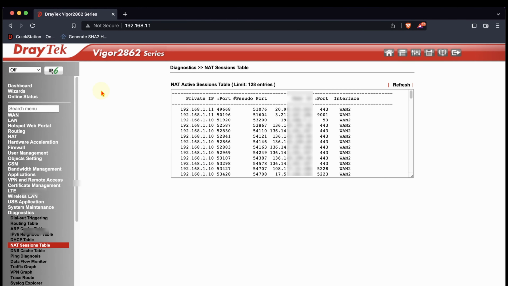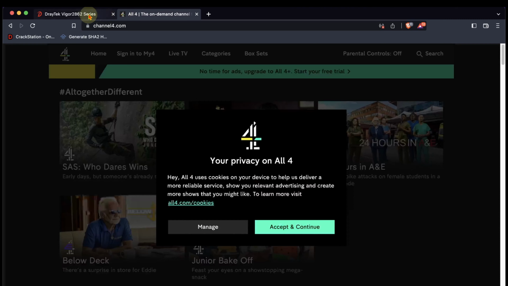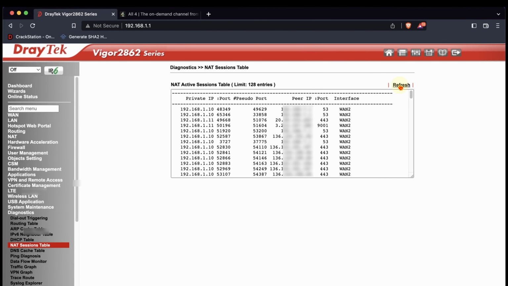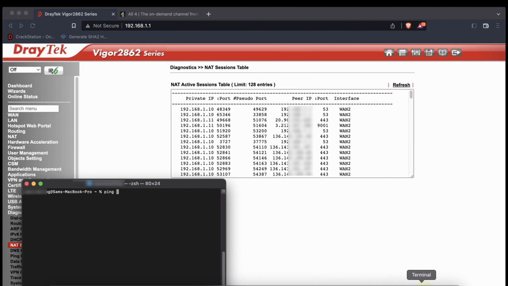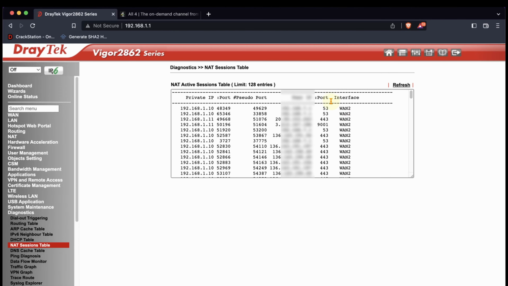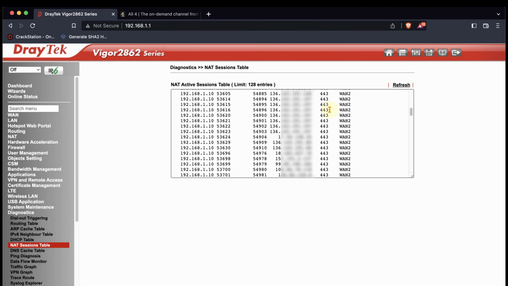If I go to my browser and go to channel4.com, then refresh the list in the Draytek router, I can see I get a load of public IP addresses. So I'm going to generate a ping to channel4.com and I get the reply of 99.80.196.166. I'm going to look for that address in the NAT sessions table. And when I've found it, I'll copy it and paste it into my browser.